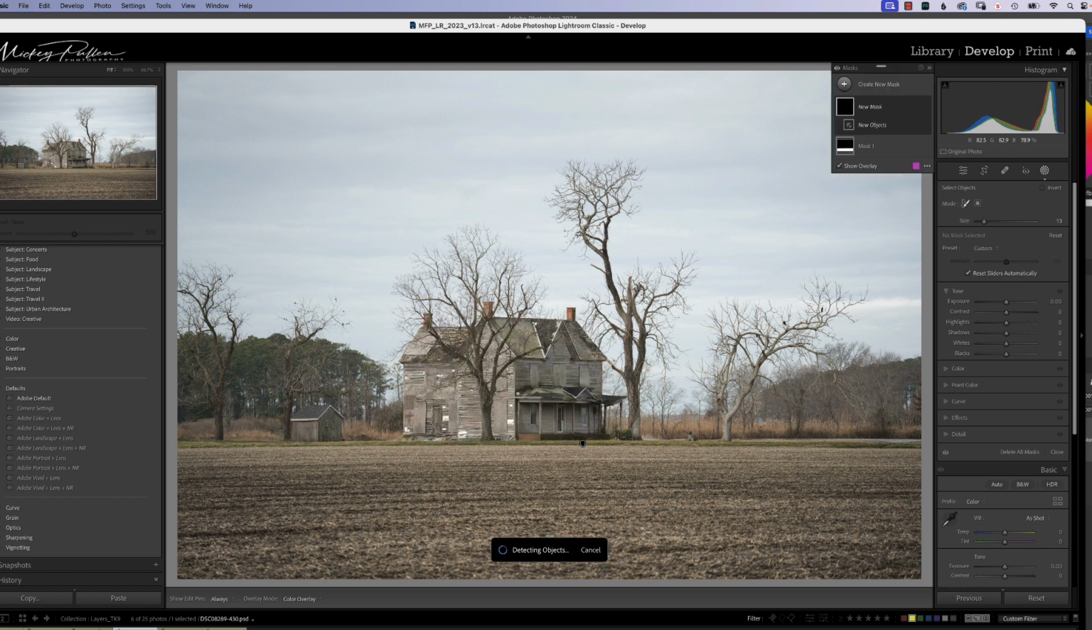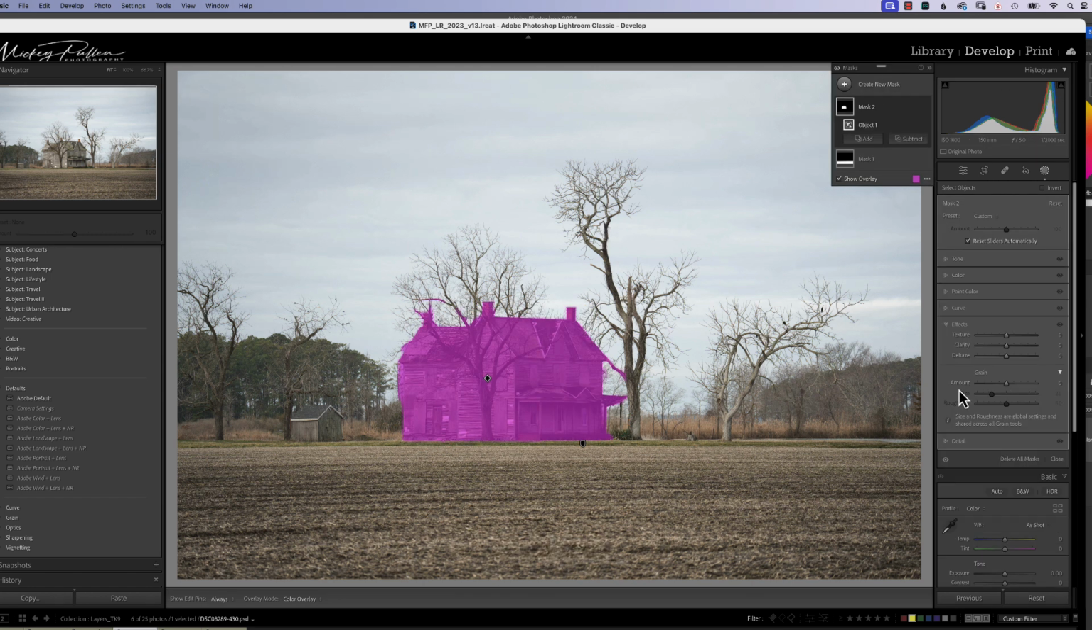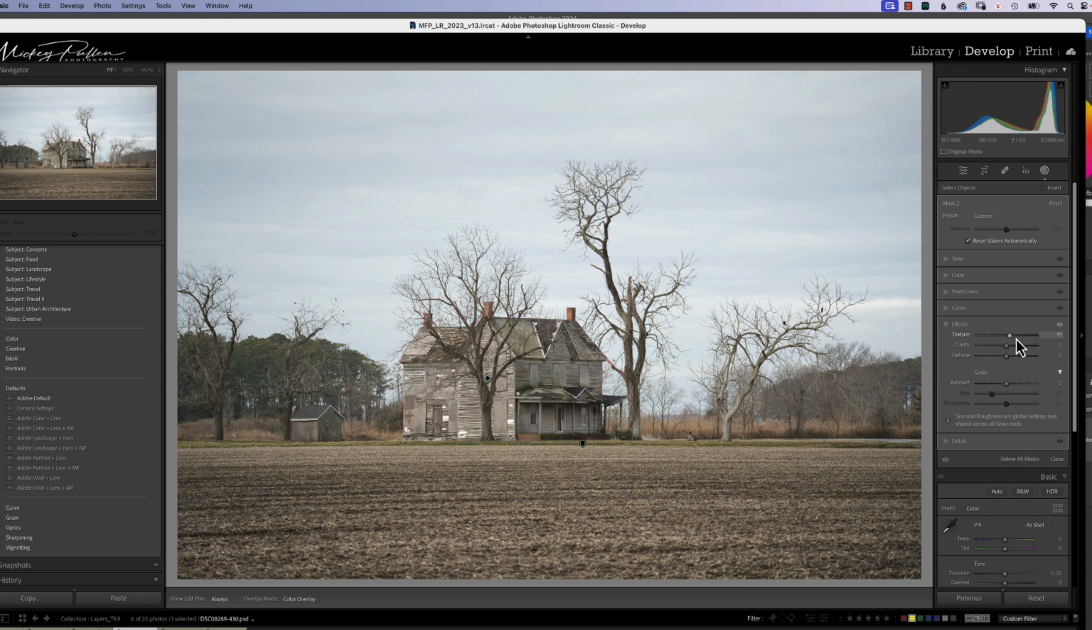And this one, we're going to use our texture slider, and we're going to bump that up so we can get a better look and feel of what this house is like.